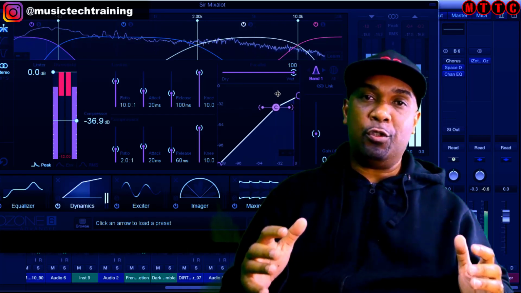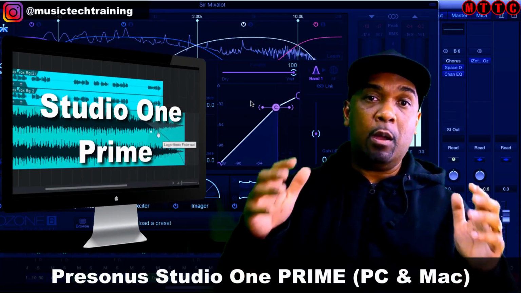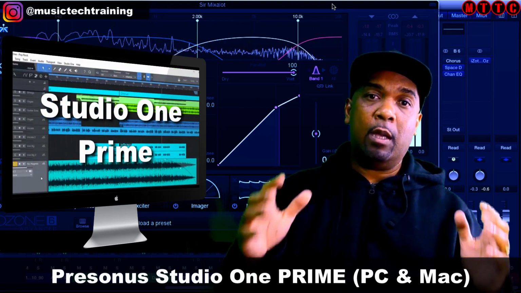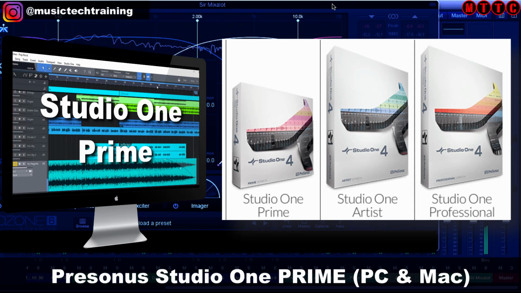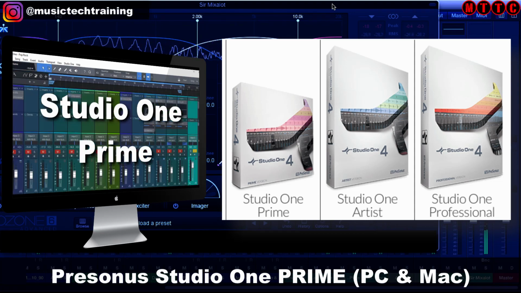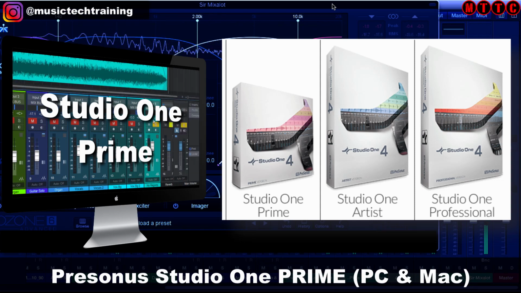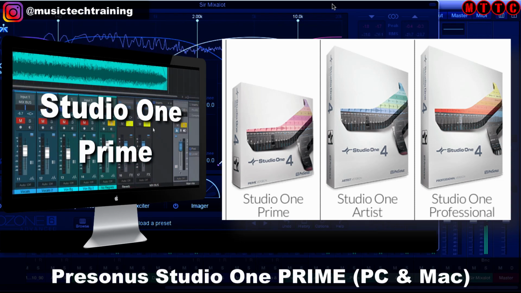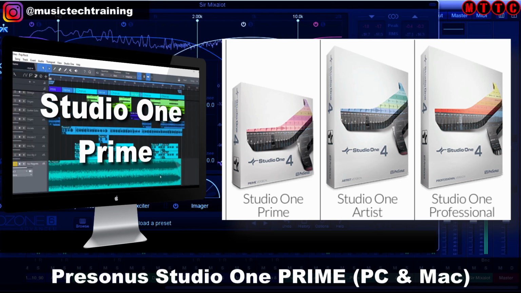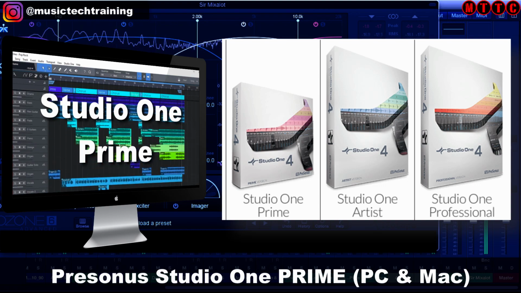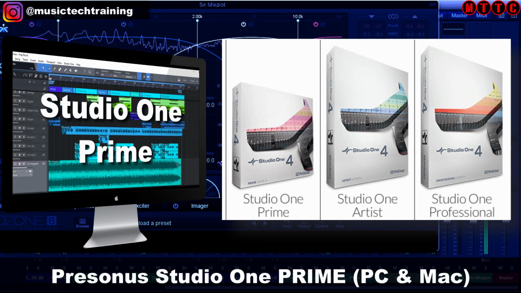The next DAW I want to introduce to you is the Presonus Studio One Prime. Again, this is a fantastic product made by a world-class music production company. Prime itself is a cut down version of the full Presonus Studio One package. It has great tools for recording audio, for mixing and editing, as well as some superb instruments. Now, just like Pro Tools First, Prime is available for PC as well as Mac, so no limitation in terms of your choice of computer. I'll have a link in the description where you can download and install this software absolutely free of charge.